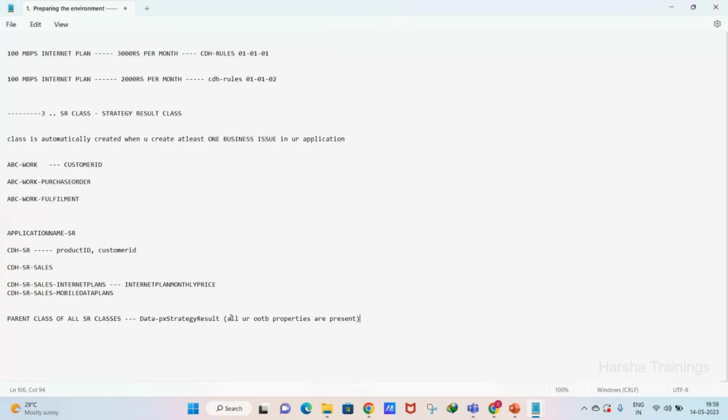Just remember this class name for now. As we go forward, you will understand what it will contain. Data-PX-Strategy-Results is nothing but a base class. Like we can assume that.